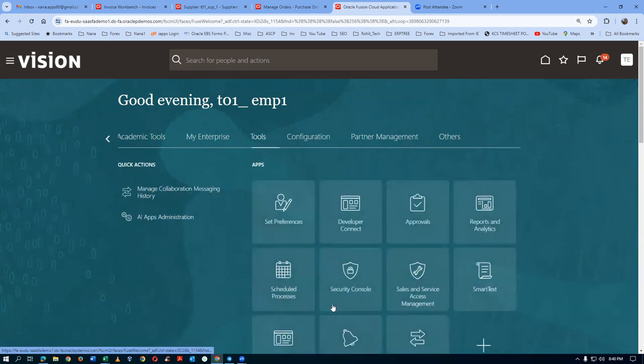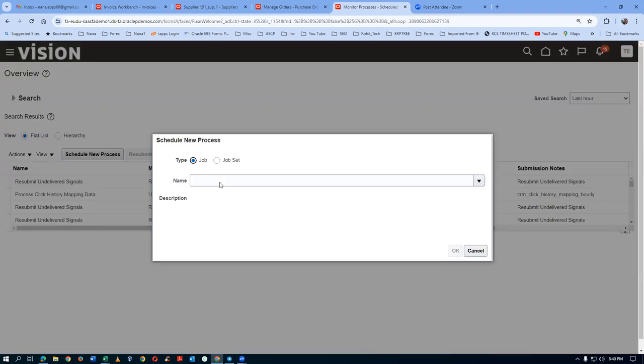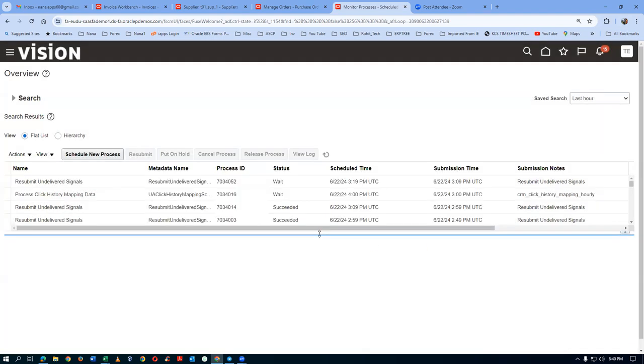You go to Tools and then go to Scheduled Processes. And then here, what happens? We are going to run Send Pay. Send Pay will now push all the receipt data, whichever is enabled for ERS, to Payables. Fine, click on Send Pay on Receipt.